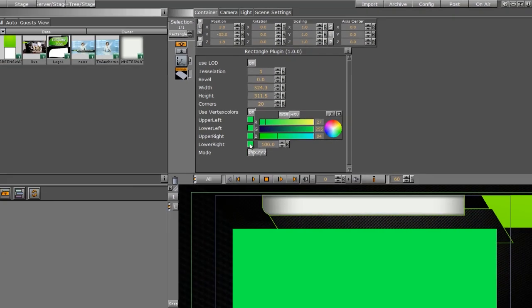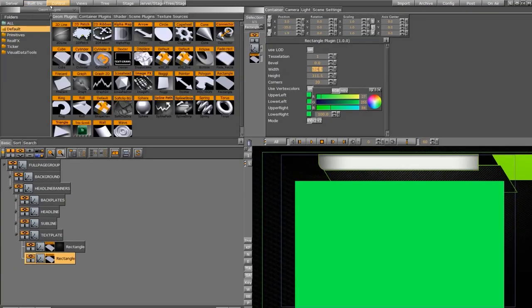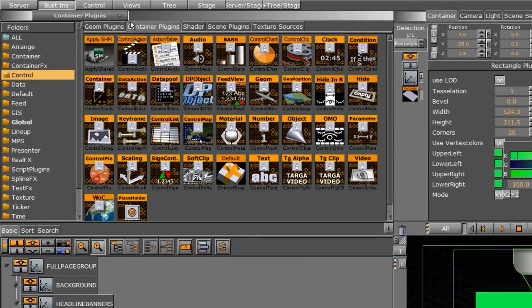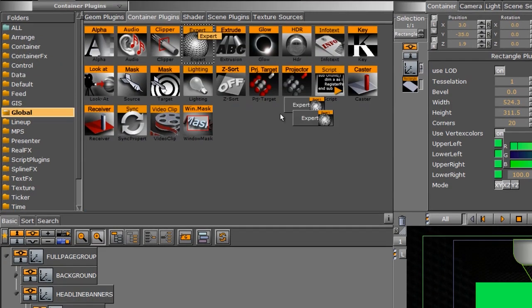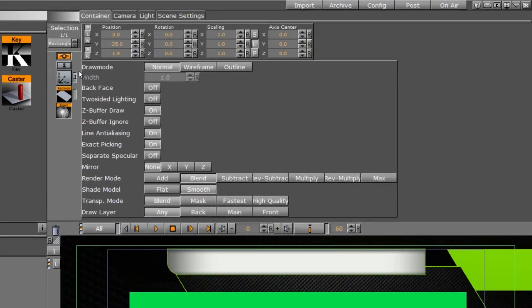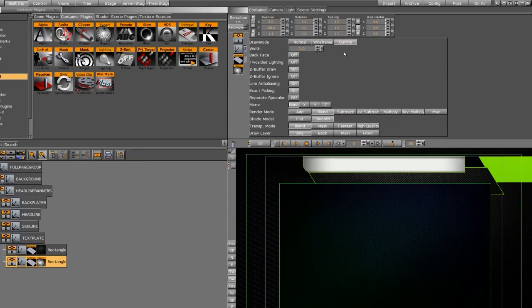Now it's still a filled area, so I'm going to use a plugin called the Expert to create a stroke. So I'm going to go into my built-ins, into my container plugins, and into the globals folder and drag this Expert down onto my rectangle. I'm going to click on the Expert, and I'm going to change the draw mode from normal to outline. Now I have an outline of this rectangle.